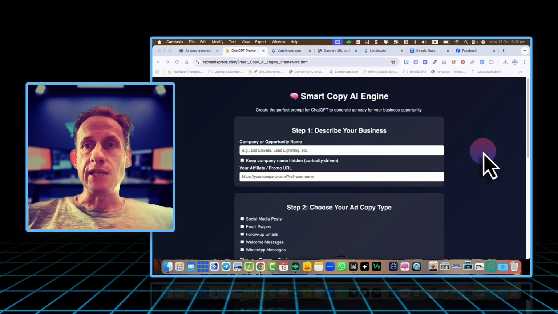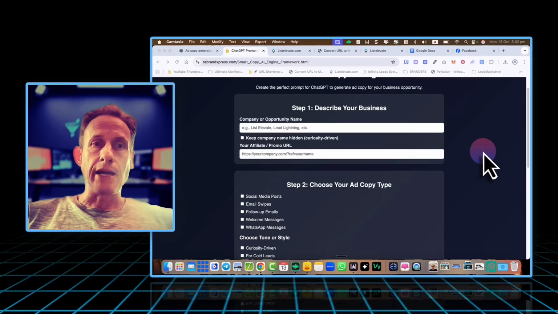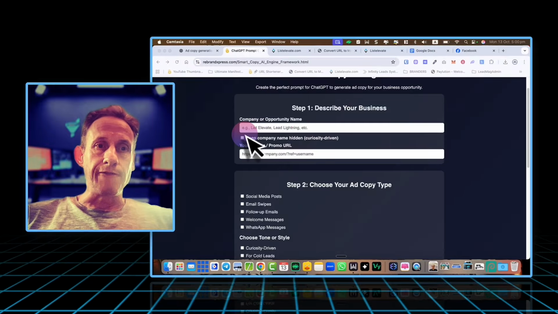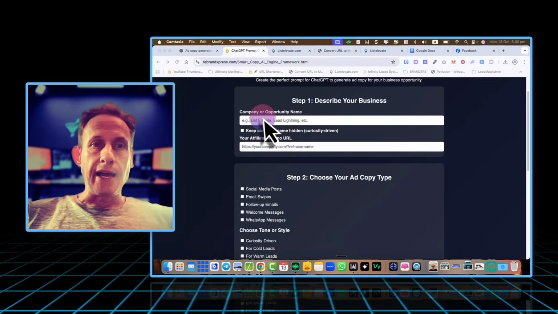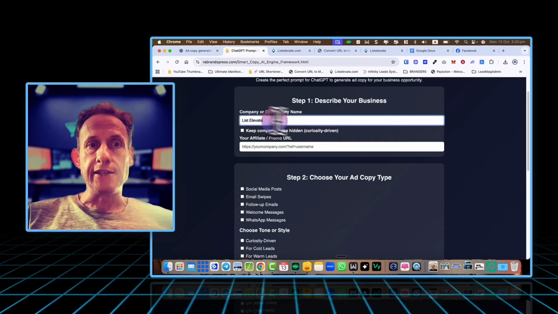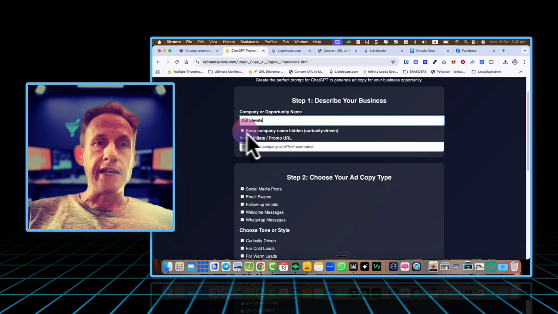Let's begin. This little tool here is called Smart Copy AI Engine. Let's imagine that you've just joined a company, you're excited, you want to get started, but you have no idea what to post. Here's what you do. You just fill in the blanks, put in the company name. I'm just going to type the company name. For example, in this case, I'm going to say List Elevate. Now, you can optionally keep the company name hidden for curiosity driven, because sometimes that's what people prefer.